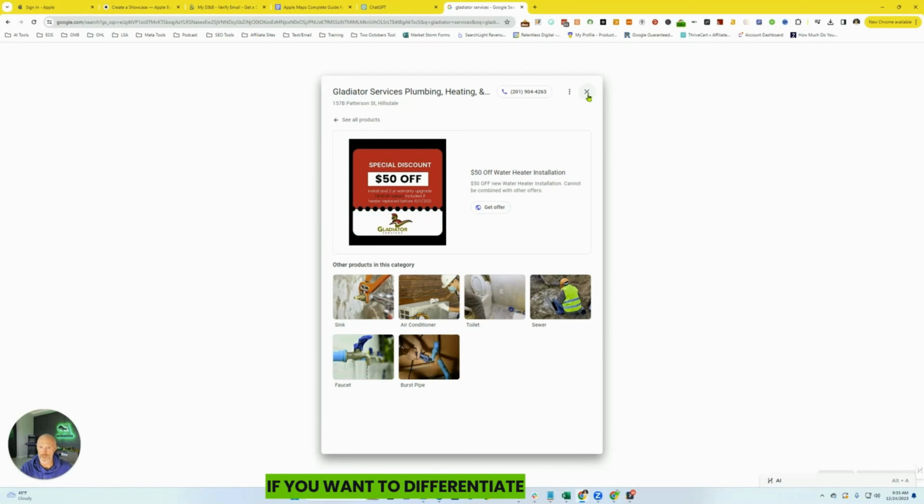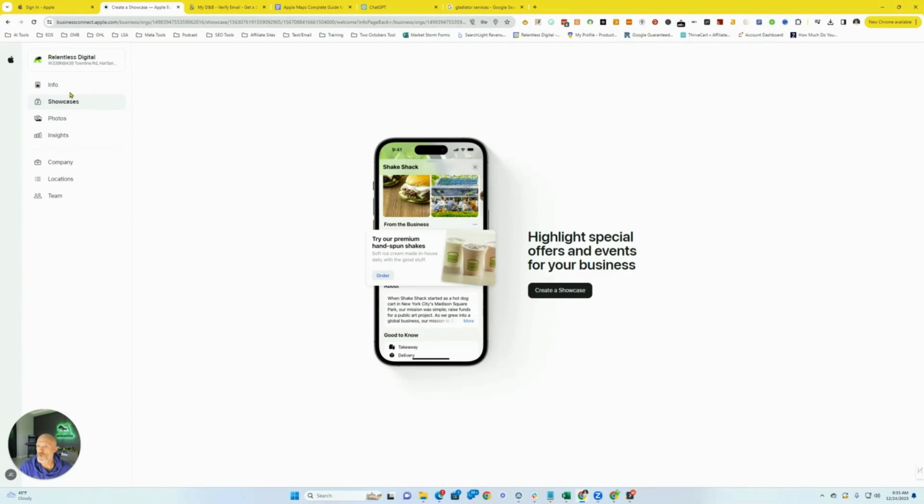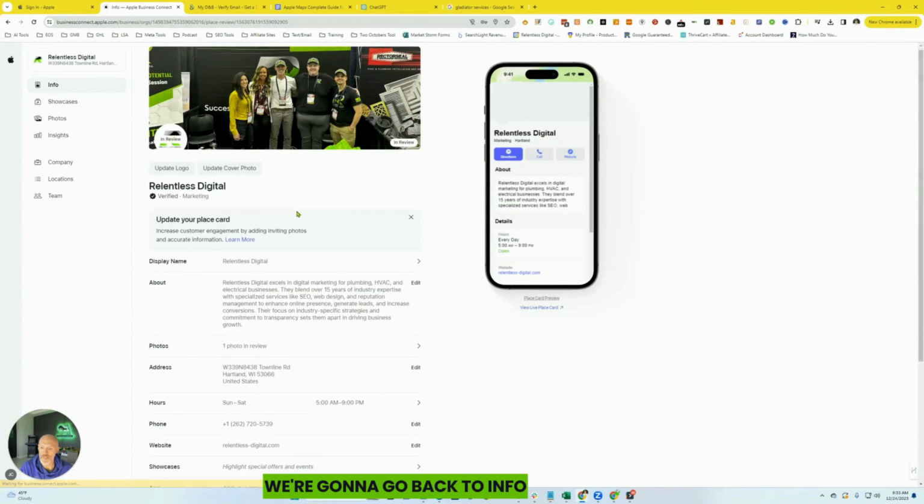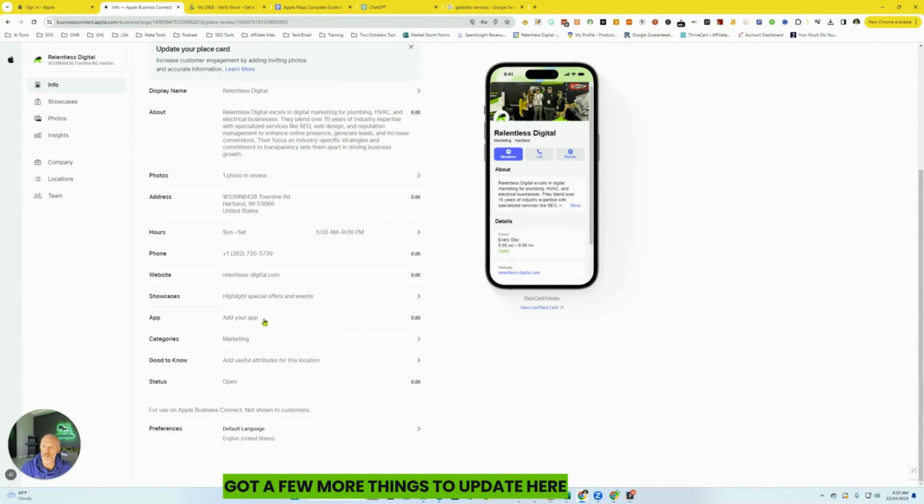If you want to differentiate the offers to make sure that you can track them a little bit better, one more thing that you could do is maybe make the Apple offer $25 off, for instance. So once you've created some showcases, we're going to go back to info. We're going to keep updating. We've got a few more things to update here.